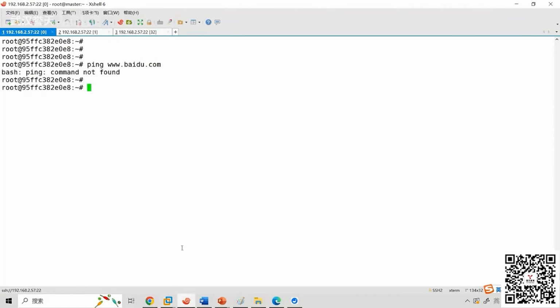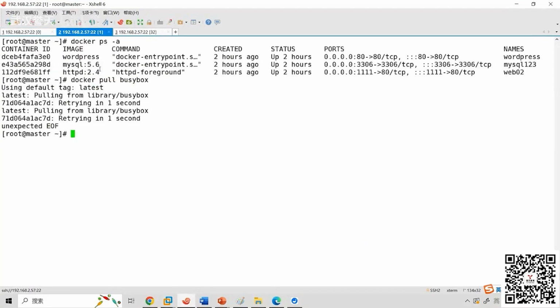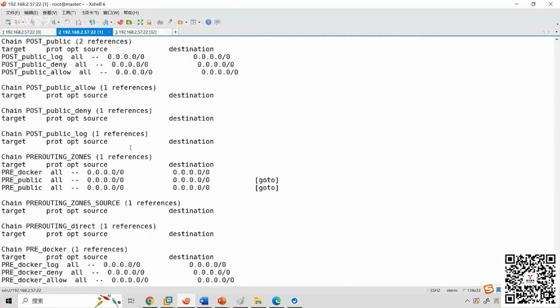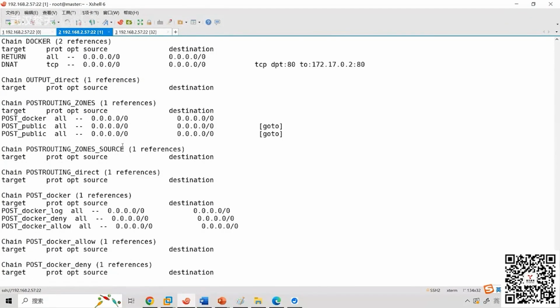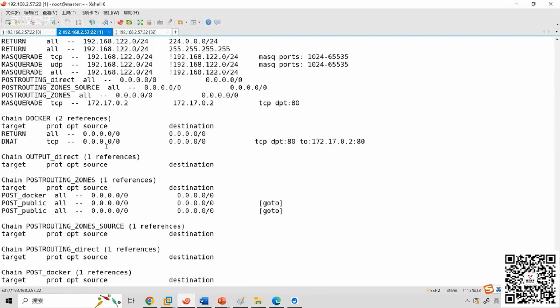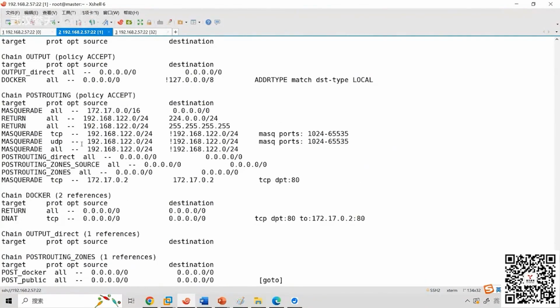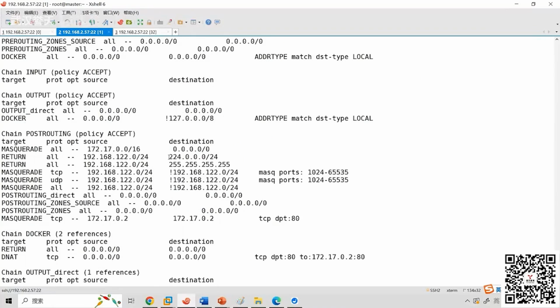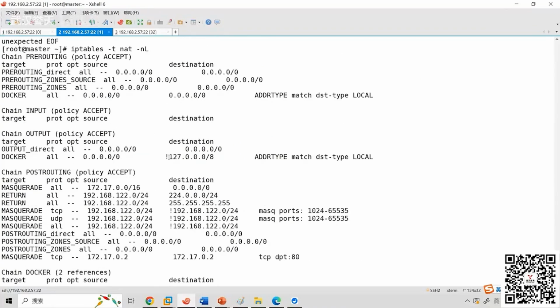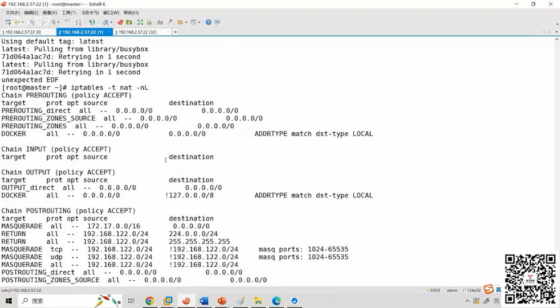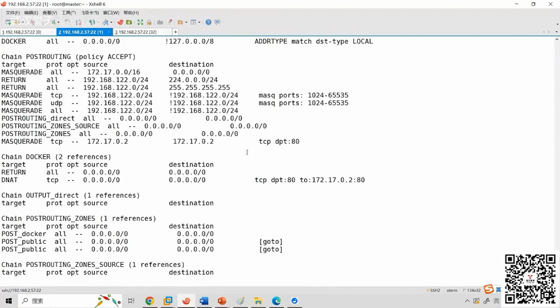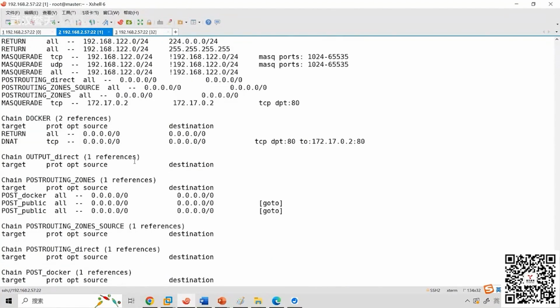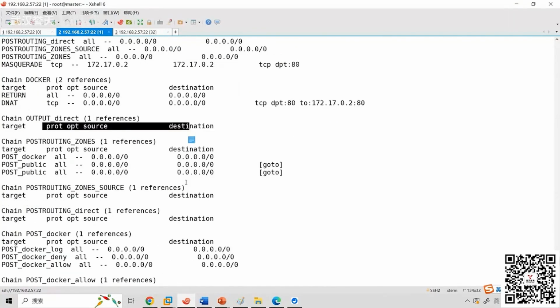There's a SNAT rule here. There should be one for the 172.17.0.0 24-bit subnet. Let me check. There's a rule here, and this rule is also my favorite rule. How is this rule written? Just now, the rule was incoming visits to my port 80 redirected to its port 80.